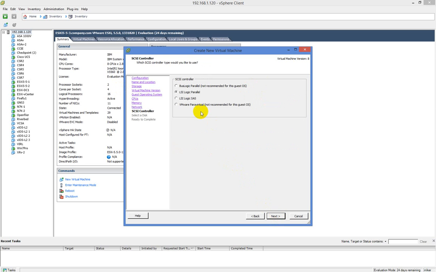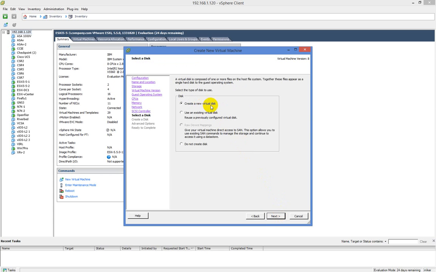Well, I'm going to use the LSI Logic Parallel, which is what they recommend by default. So I don't ever mess with the SCSI controller, simply for the fact that VMware chooses the best. Click Next, and it's going to create a new virtual hard disk, or I could use an existing virtual hard disk if I wanted to.